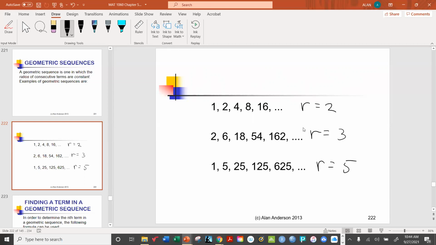Now, I'd also like to point out, although we don't have any examples of that here, let me make up another one so you can see this. In this case, the common ratio is actually -2. You can have a negative common ratio. And if that happens, you'll notice that because the signs are alternating between positive and negative.